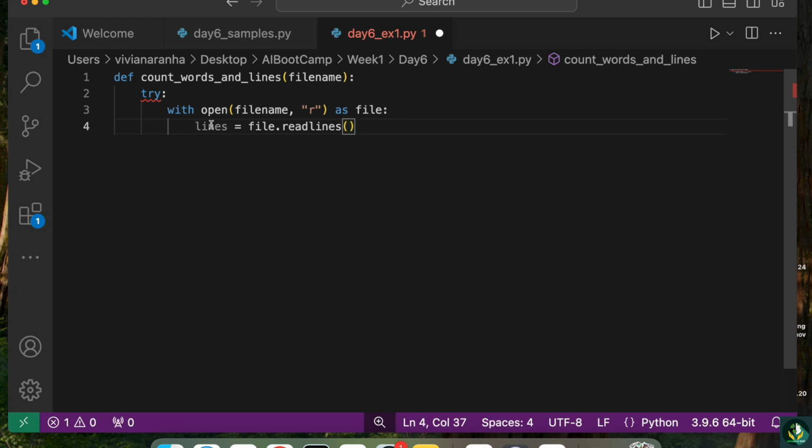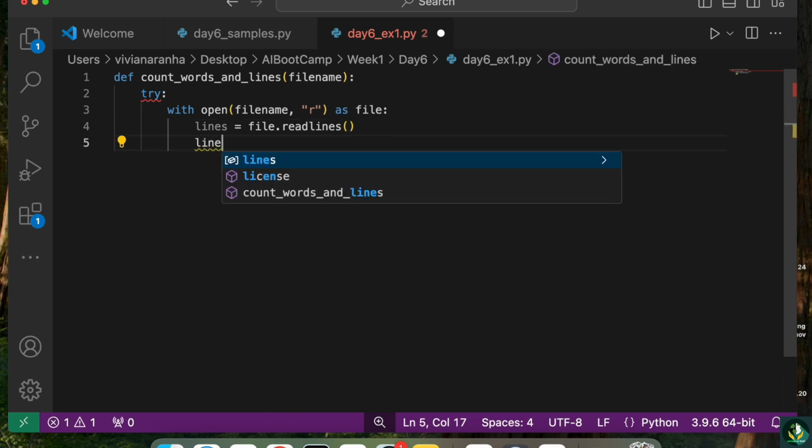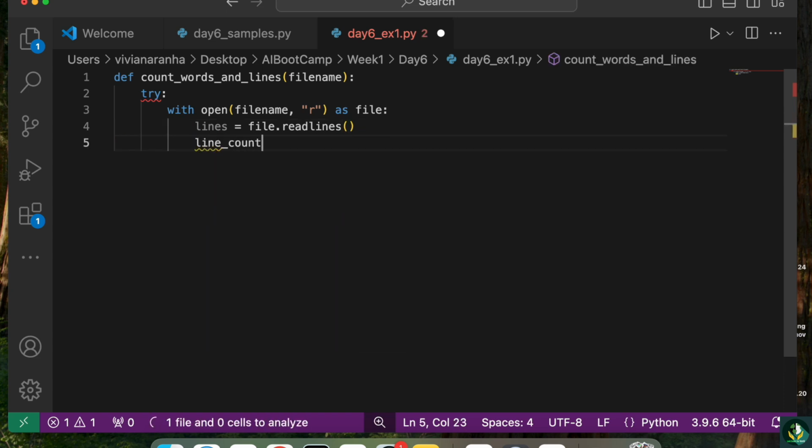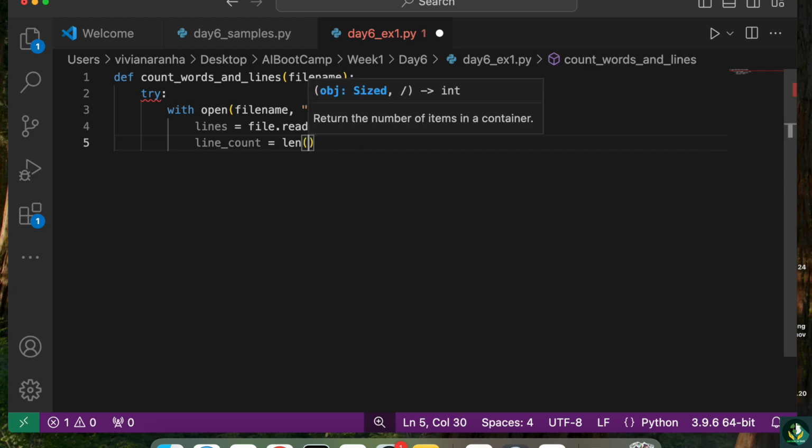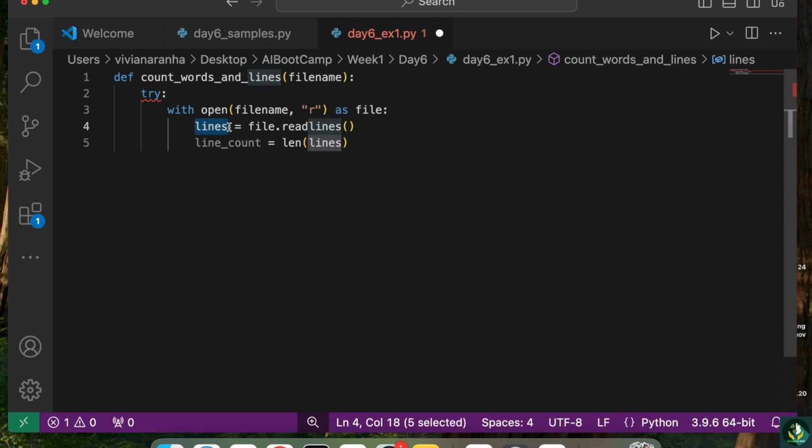So lines will be a list of items with all the lines in there. Next, I'm going to say line_count. So I'm going to count the lines, which is using the length function len, and then say how many lines are there, or how many list of items are there inside this. So that's what I'll get here.